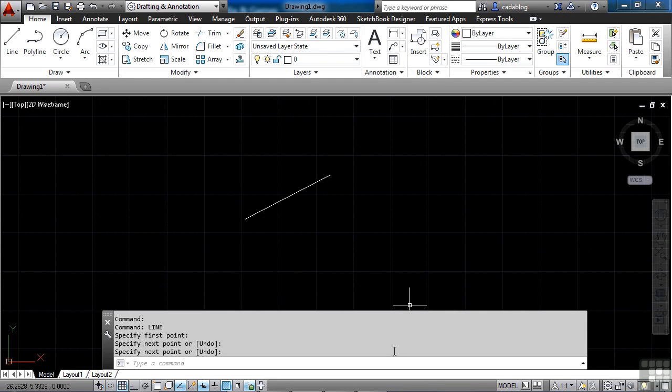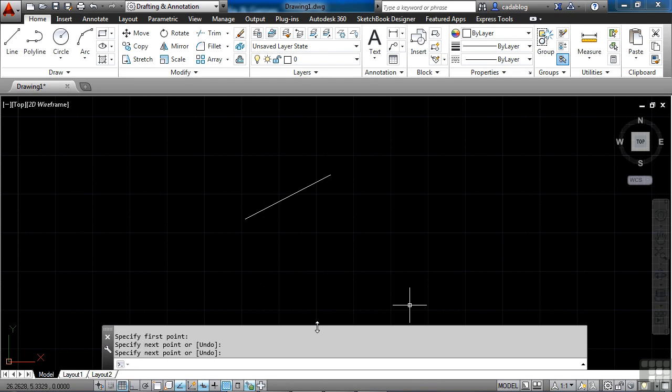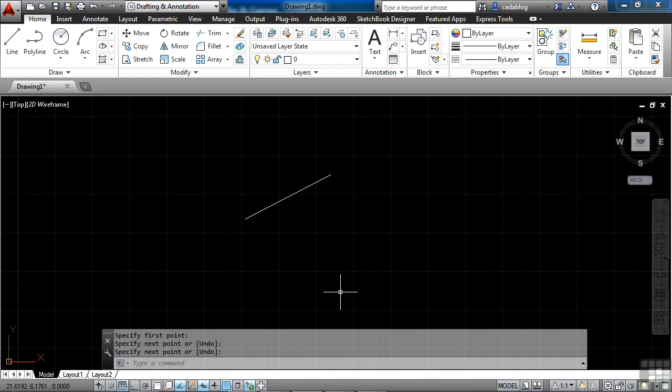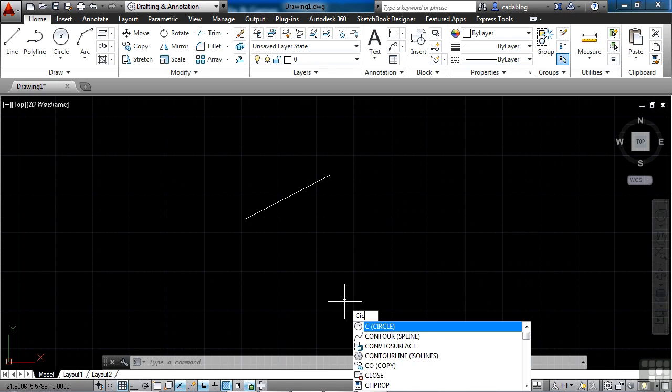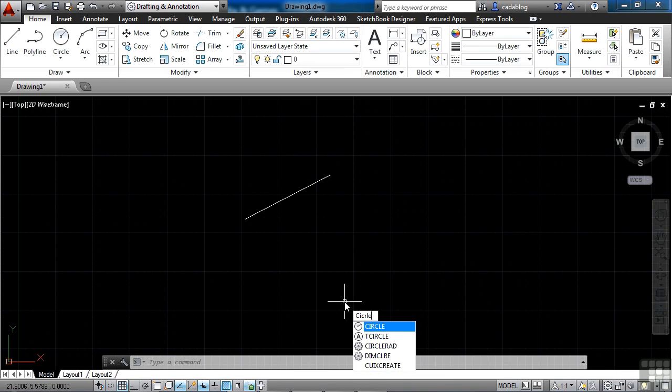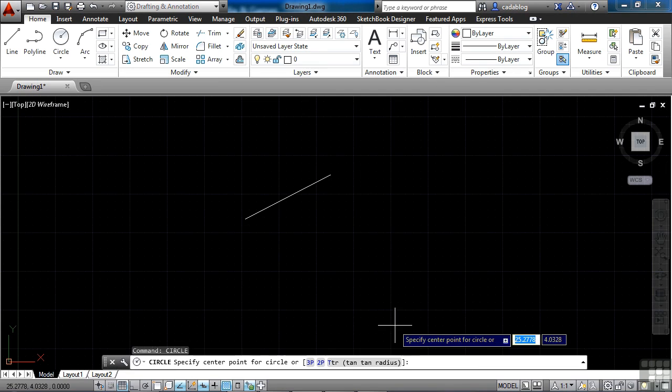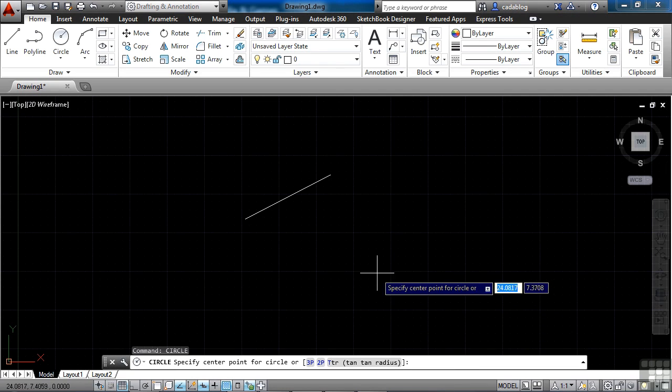Now it used to be the command line was always 3 lines and you couldn't really change it, but you can set it however you'd like. By default or out of the box, it comes looking like this. So if we start something like the circle command, just start typing in the word circle, C-I-R-C-L-E, and you'll notice I typed it incorrectly. That's okay. The command line has an autocorrect feature, so it gives you some different ideas. So if I click on the circle command, I can start drawing a circle.